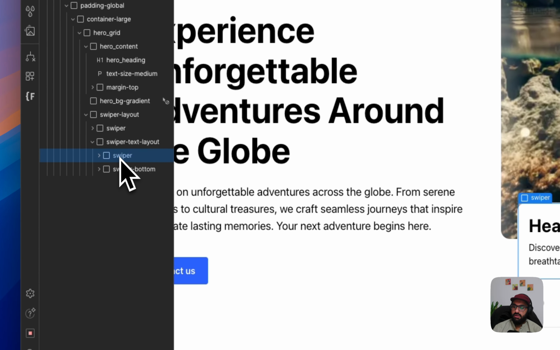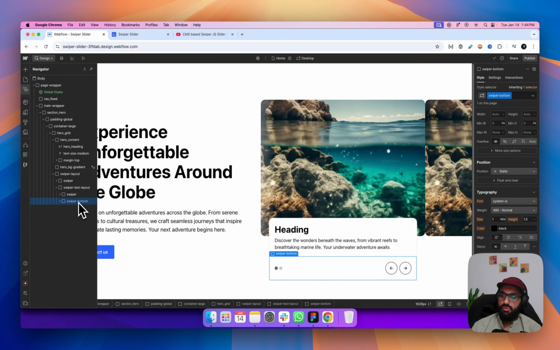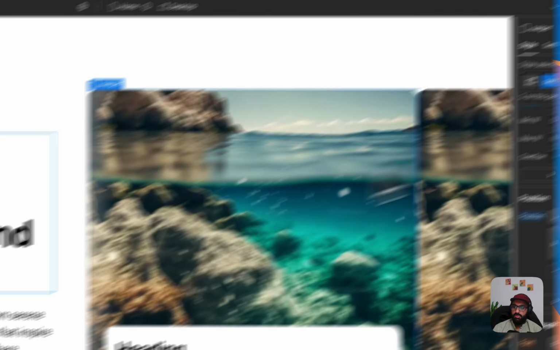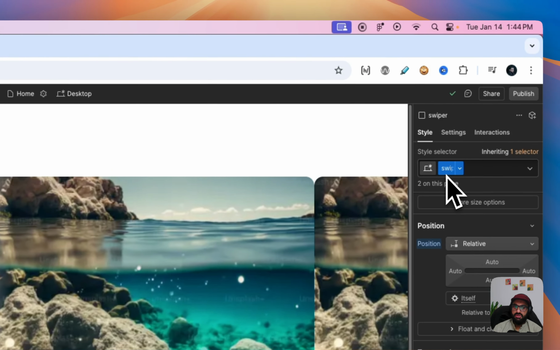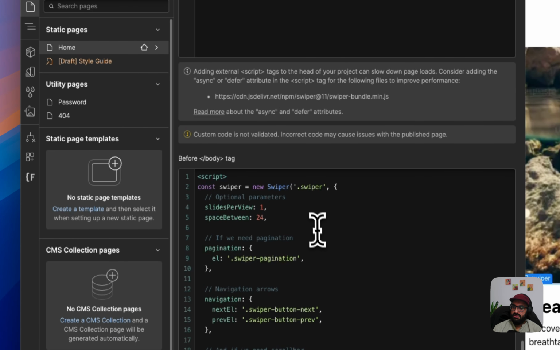So this is for the cards and this is for the images, and we have separated this from this Swiper as well, because we also want to keep this static. We use the same classes, which is Swiper, and if I click on this, we can also see that it's also Swiper. If I go to the script, which is this one, you can see that we are using just the Swiper class.